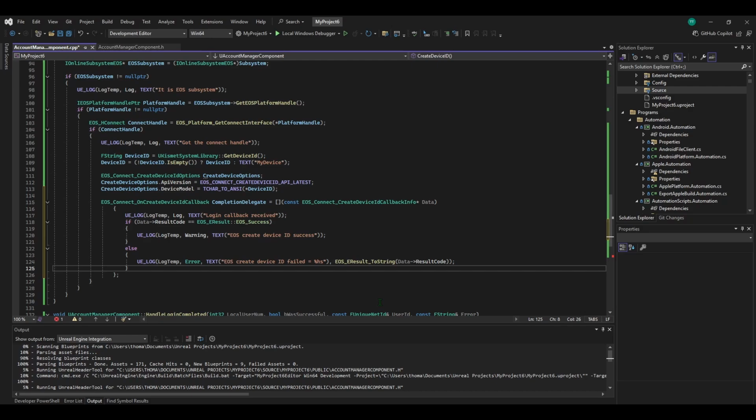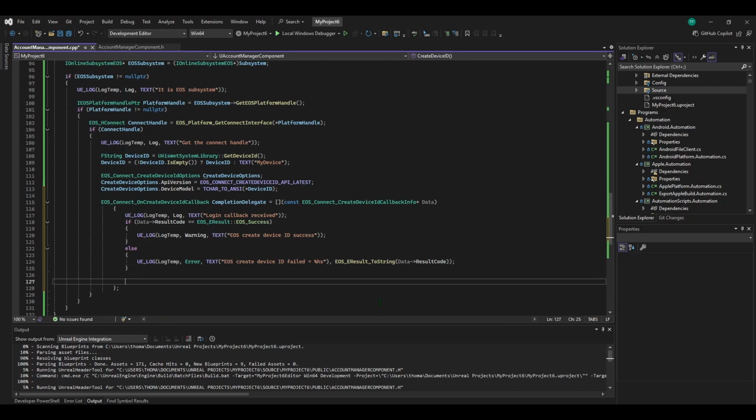Sometimes when we're trying to create the device ID, we've already created it on that device and it just can't make a duplicate, which isn't necessarily a problem. Which is why what we want to do is have this part of the data, right? So we are going to try and get this account manager component that we're currently in. So we're going to pass through the account manager component when we call the function that will call this callback, and then that will make it so that we can then reread it back in the completion delegate.